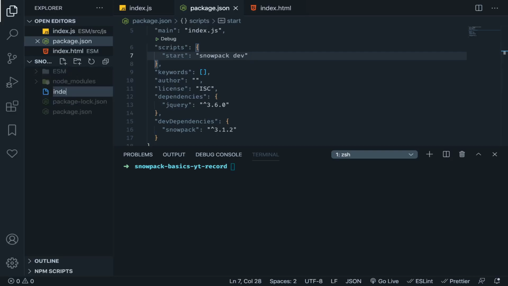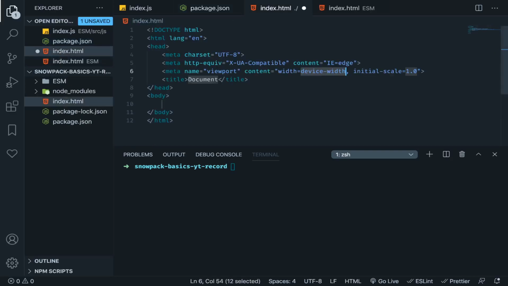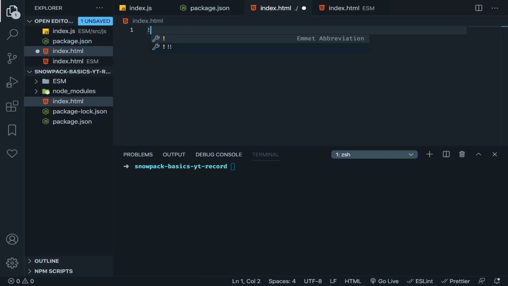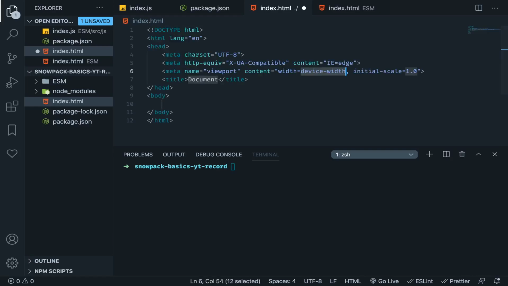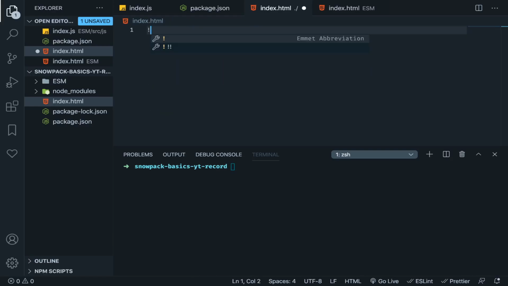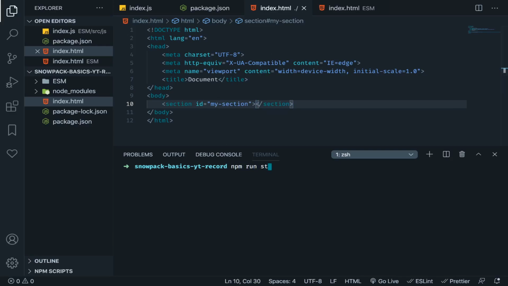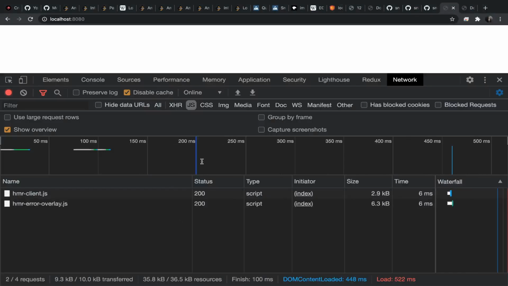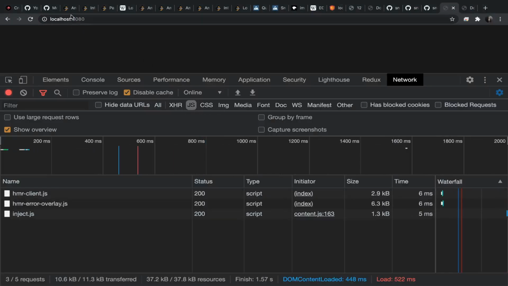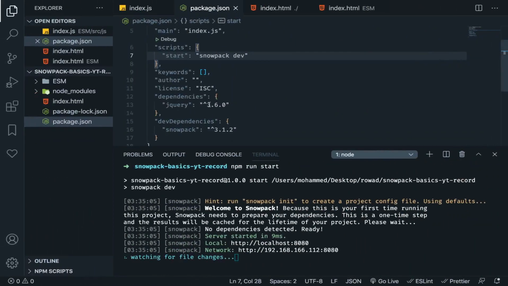So let's create an index.html file and hit, this is called Emmet, like this, if you want to Google about it, but basically it gives you shortcuts. So if I type exclamation mark then enter, I will get this, and if I type section#my-section and hit tab, I will get this section with this ID. So it will give you stuff like that. And let's just type npm run start, and this will run our development server on port 8080.